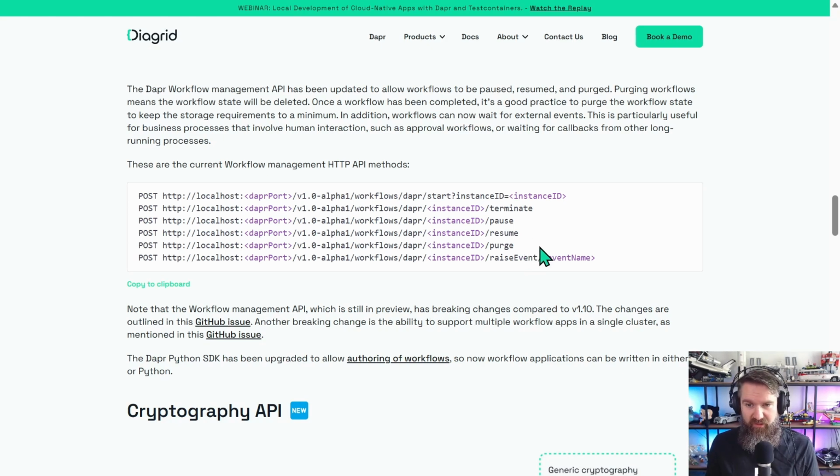So it's an important cleanup step. The last one, raise event, allows you to raise an event and your workflow can then wait until that event has been raised and accepted. So this allows you to create completely new types of applications, also referred to as human interaction patterns.